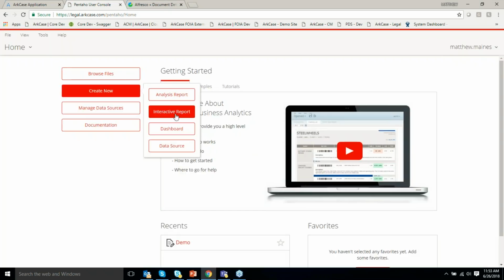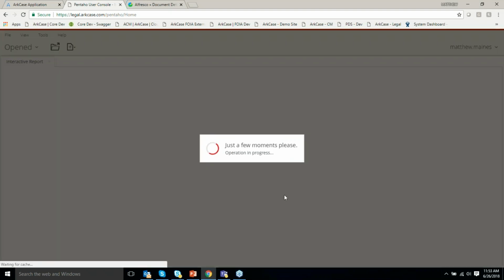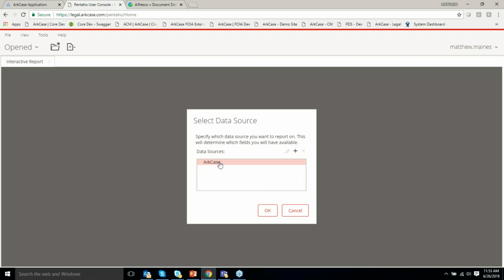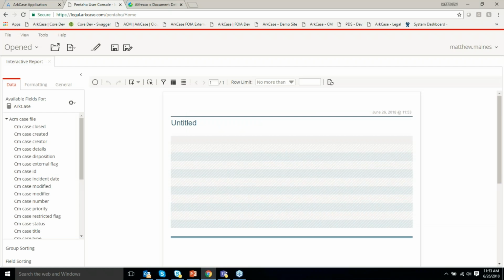So I want to create this time an interactive report, but you can create analysis reports or trend analysis or dashboards. I'm going to go ahead and create an interactive report, and you can actually create these reports off of many different data sources. So if the data sources were the ArkCase database or even other systems that are out there, you can still utilize this tool and create the connection to those individual data sources, whether it's a SQL query or whether it's an actual ODBC, whatever it may be to connect.